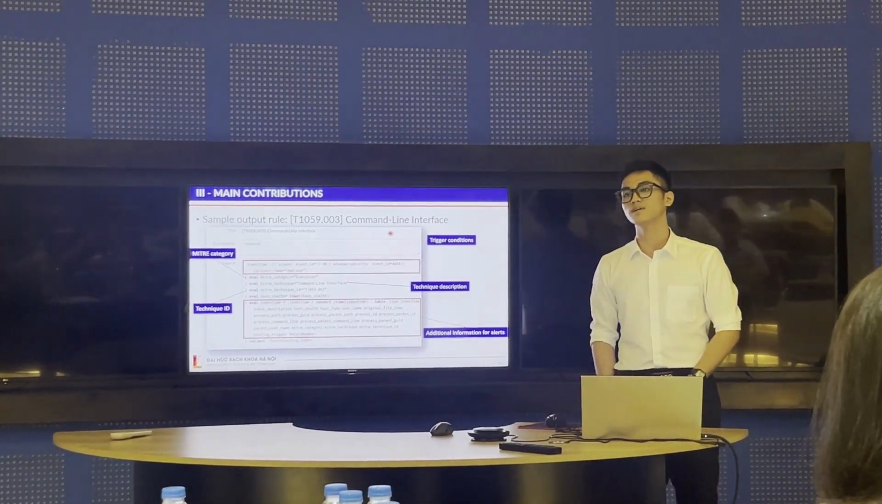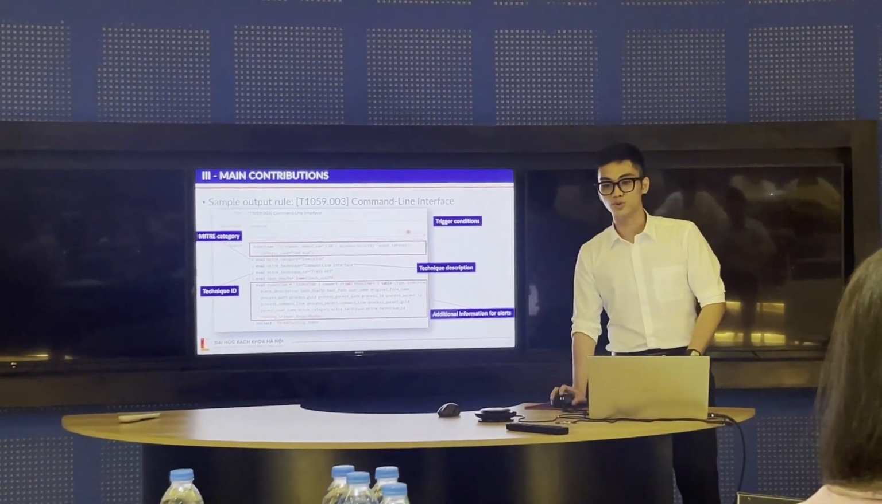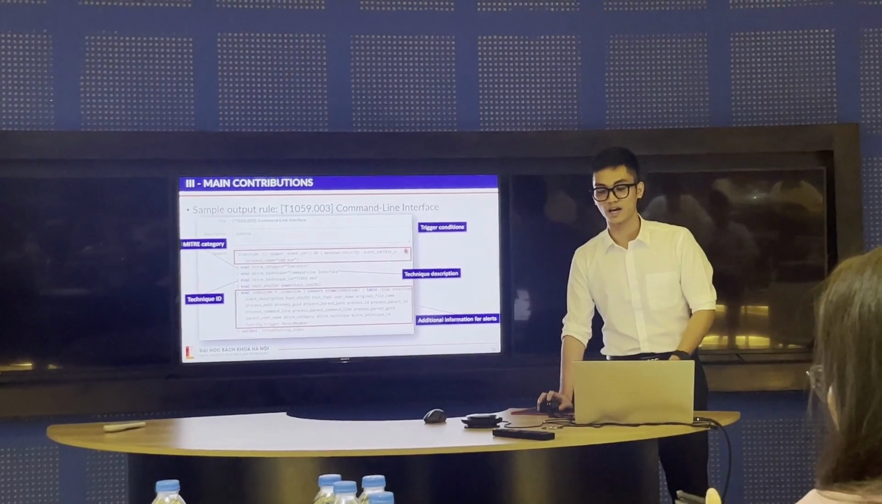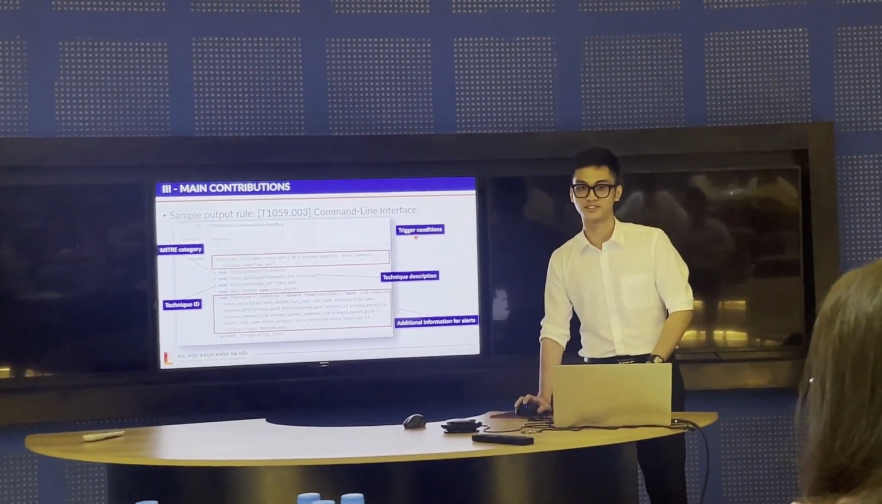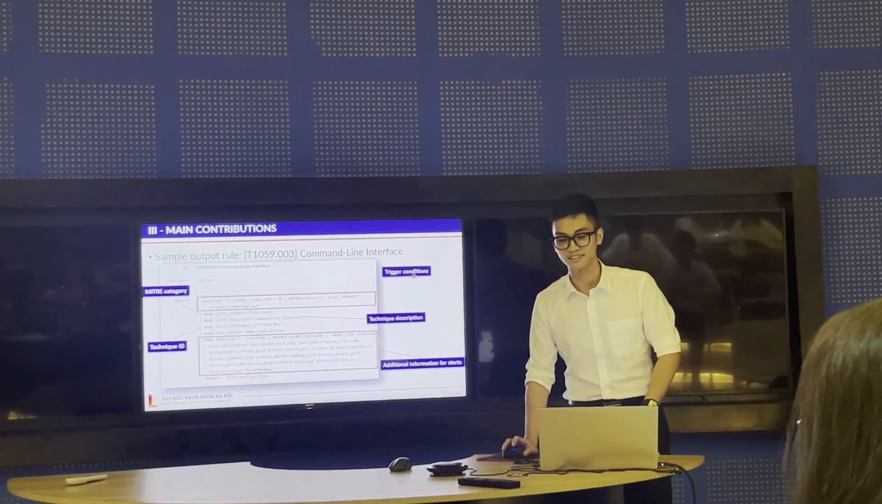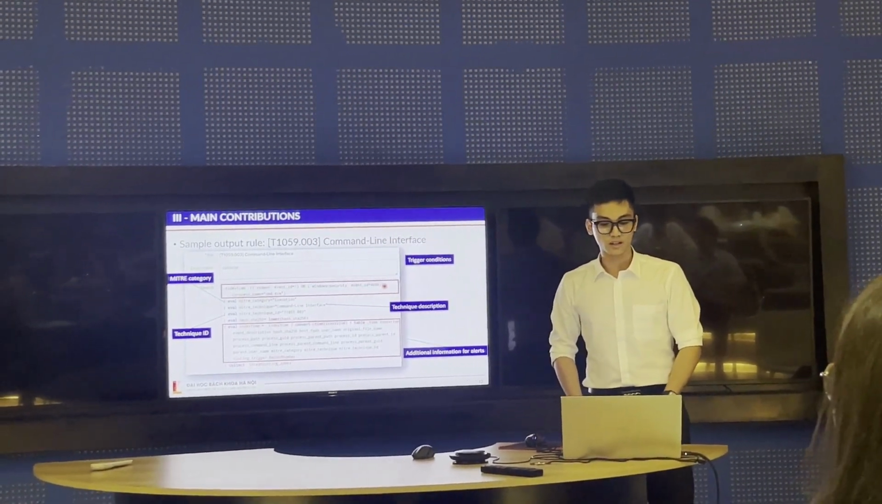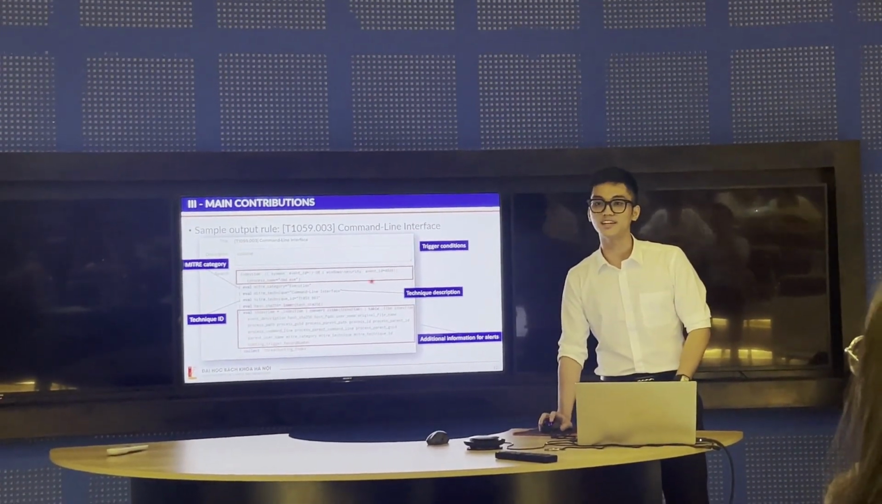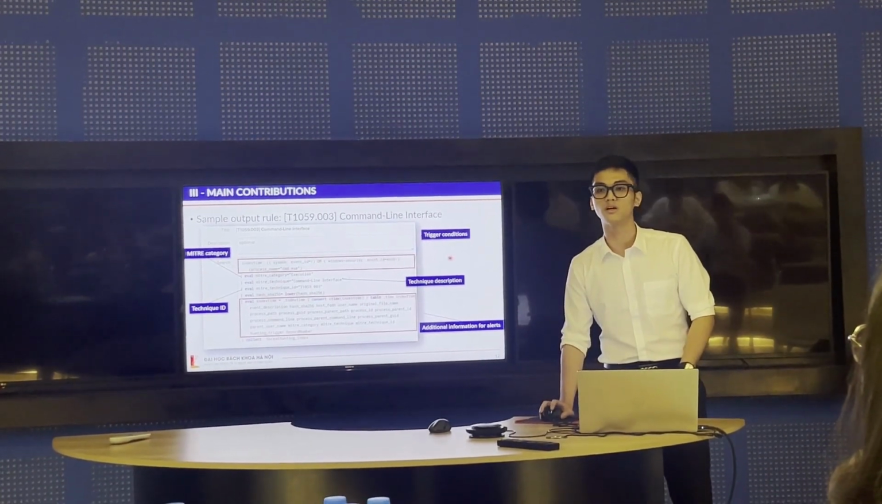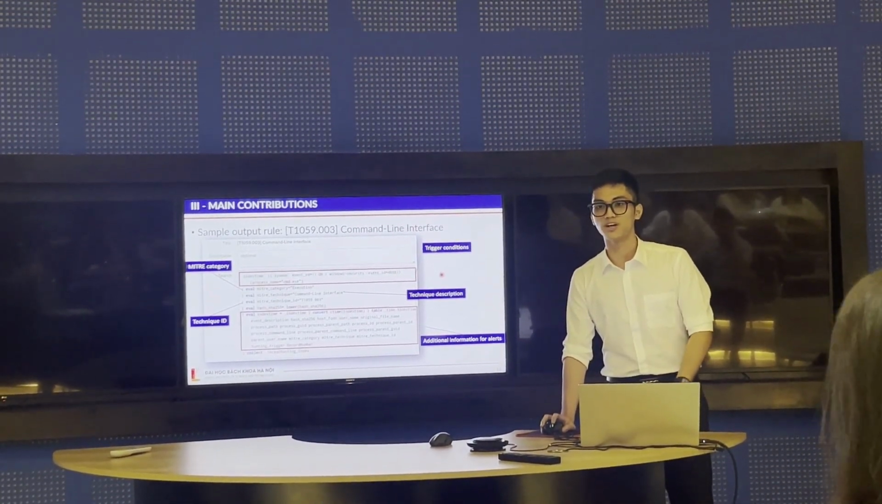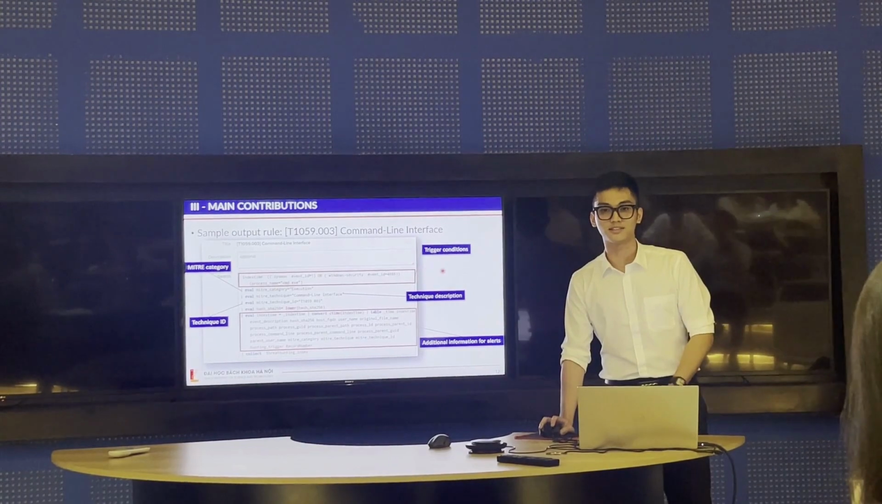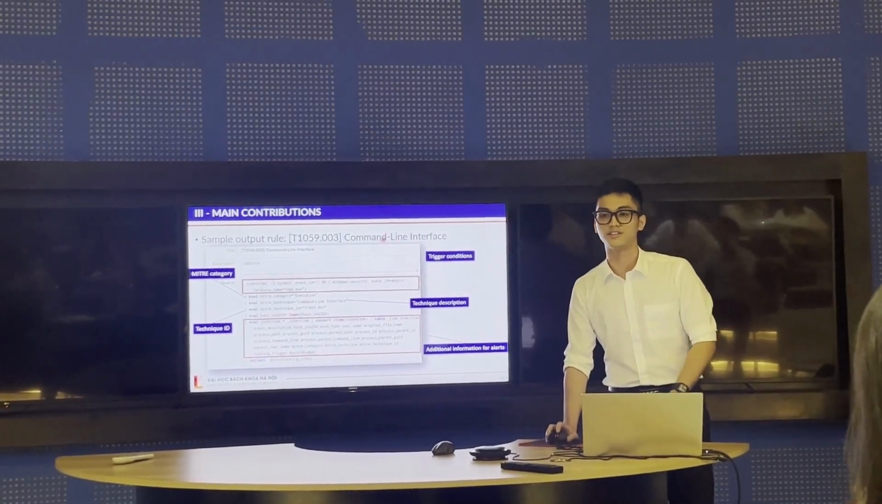I chose the command line interface. Then each rule will have several essential pieces of information that we can see on the slide. The first thing is the trigger conditions. These serve as the indicators of the events that will be used to point out abnormalities in the events and trigger the alerts.